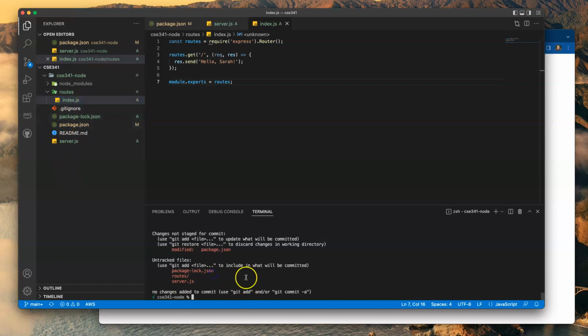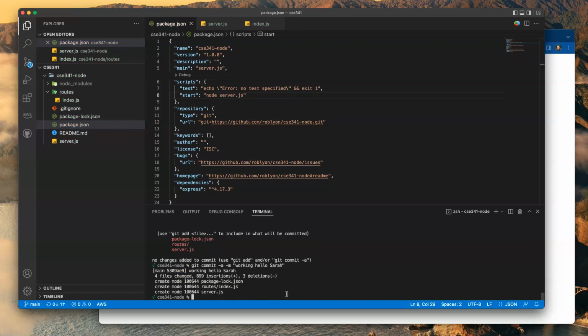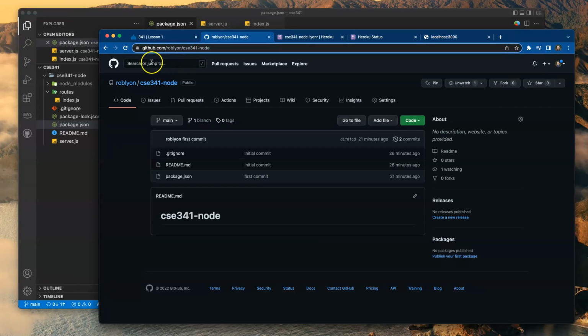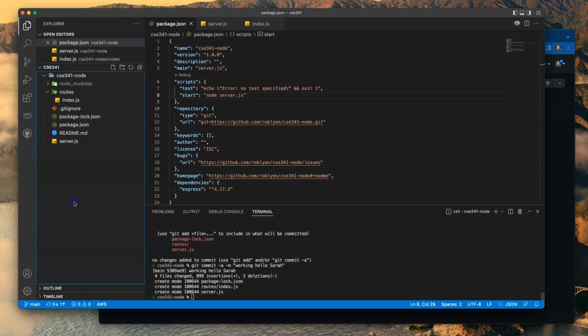So let's go ahead and do a commit. So git commit -a -m, and at this point we have a working hello Sarah. That's the point that we got to. Again, this commit does not mean that it is in our remote repository. It does mean that it's committed to our local repository.